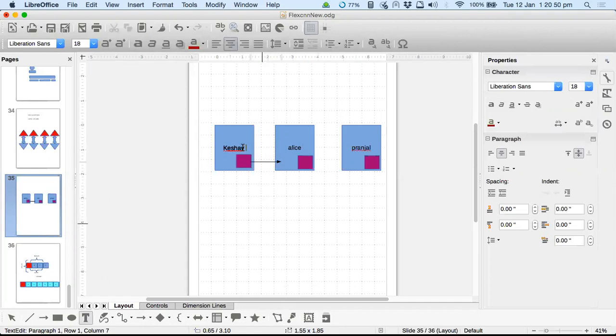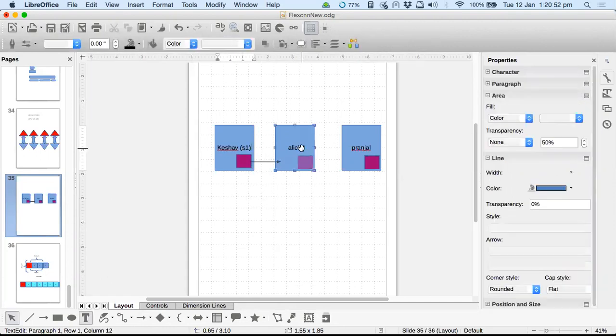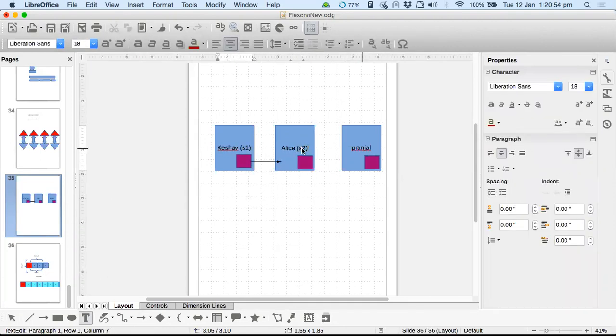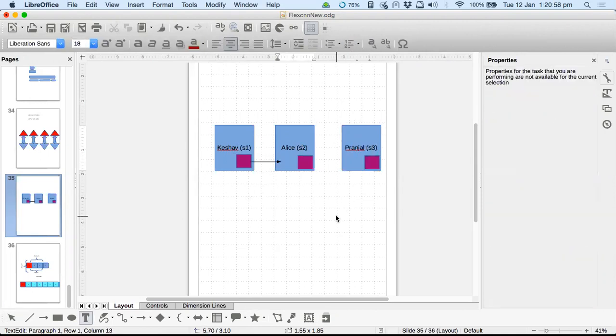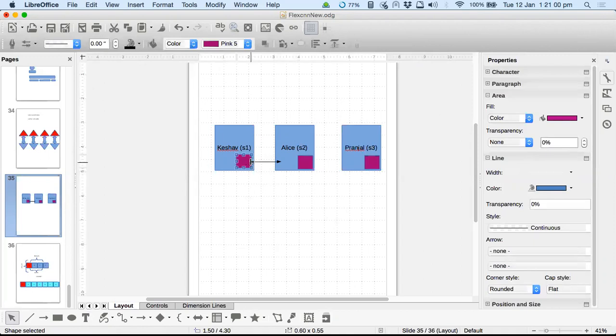Let's call it S1 as per the program that I have written. Let's call it S2 and let's call it S3. If I make the member variable link of S1 store the address of S2, that means I have established a link between S1 and S2. Similarly, if I make the member variable link of S2 store the address of S3, then I have established a link between S2 and S3.